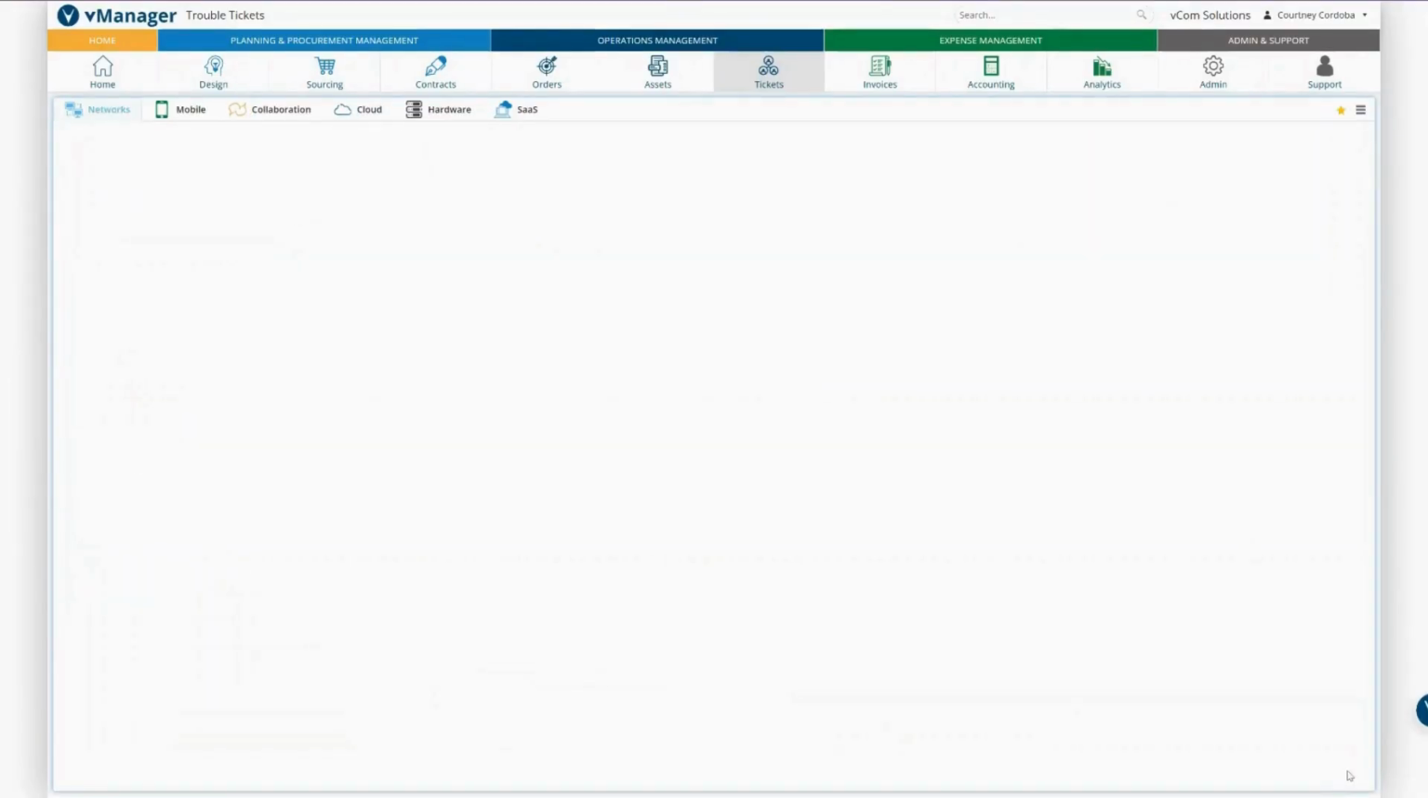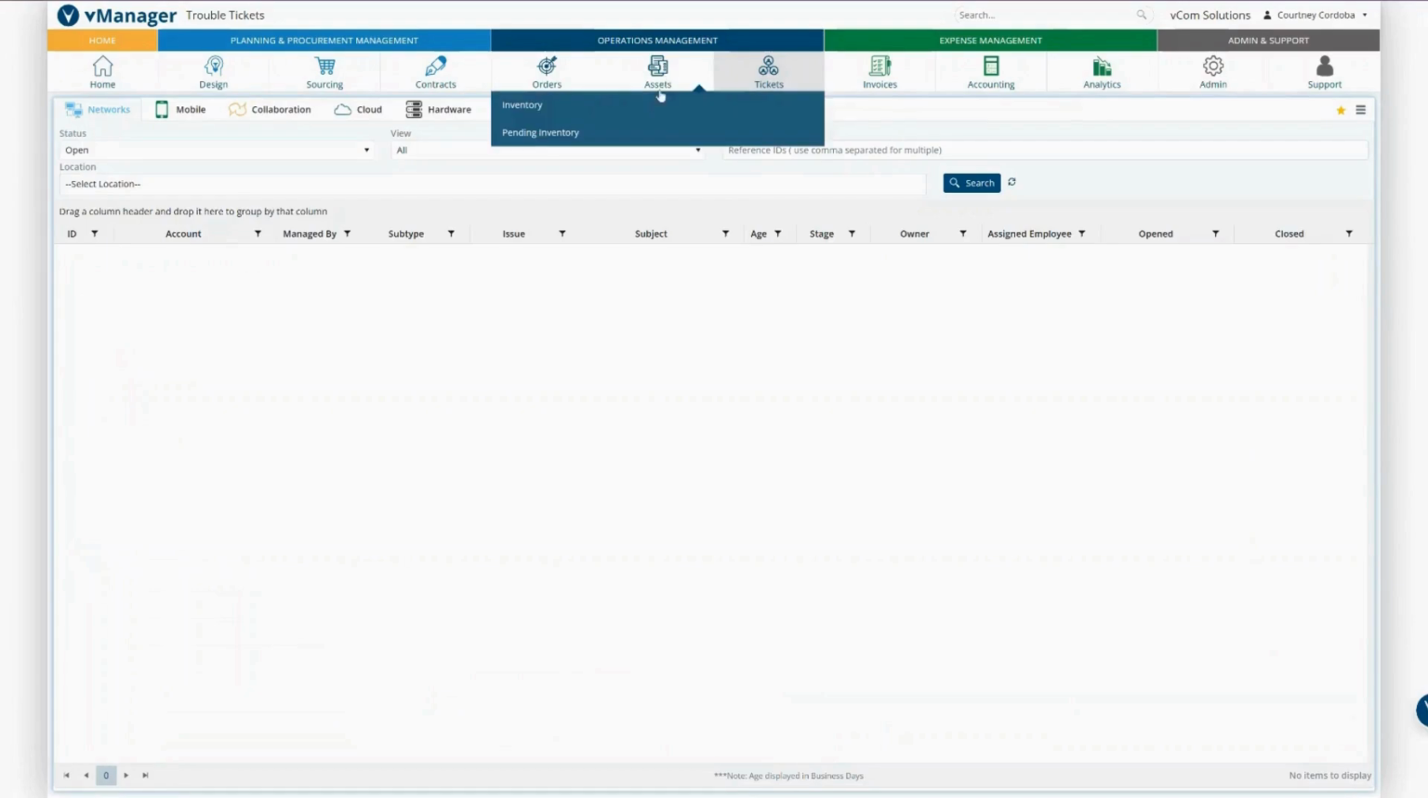And don't forget, you're not tied to a desk. Our mobile app lets you check assets or open trouble tickets from anywhere, straight from your phone.